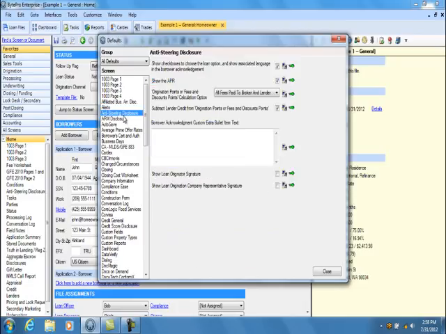Now, one example of a specific document, you can go to your anti-steering. This is where you can control the settings for your anti-steering disclosure.